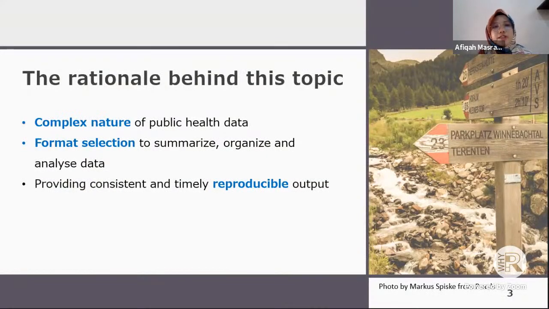Going on to the rationale behind the topic I've chosen, presentation ready tables for public health. When Janani initially emailed me with an invitation to be one of the speakers for the Our Ladies Takeover webinar series, it got me thinking: what experience and skills do I have that I can share with others?